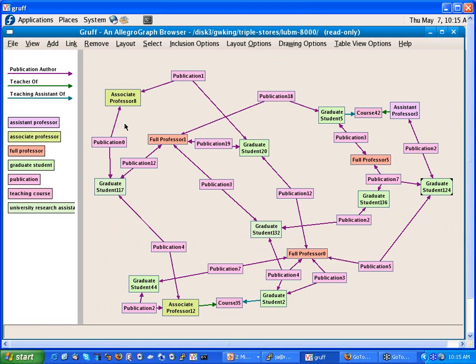This allows you to find relationships between entities in your database and go through, in this case, publication author as a type of link, a teacher of link, and a teaching assistant of link, and find connections automatically. So instead of writing SPARQL queries or Prolog queries, I can do the whole thing automatically and let the database discover links.